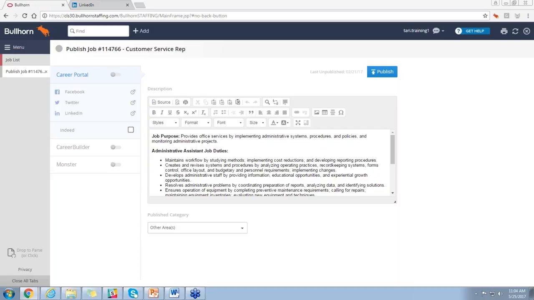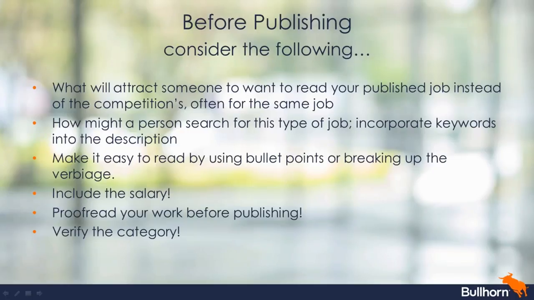Now, I can't let you leave here today without providing some best practices. So when it comes to posting your job, think about some of the following to make your job description stand out. We should always think about what will attract someone to want to read our published job instead of the competition's, especially if it's for the same job. You also want to think about how a person might search for this type of job and incorporate those keywords into the description. Make it easy to read by using bullet points or breaking up the verbiage throughout that description.